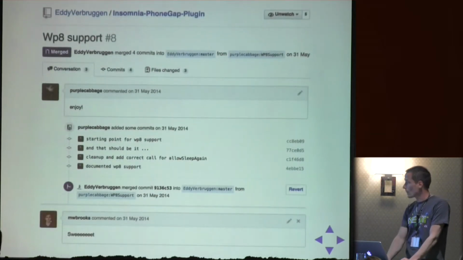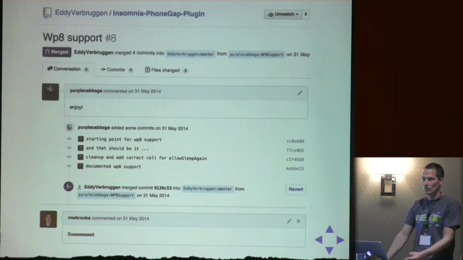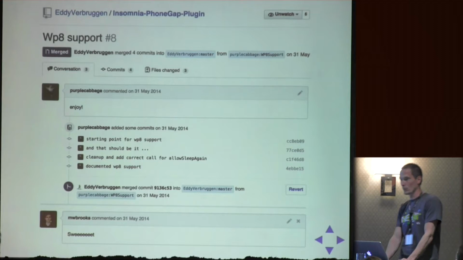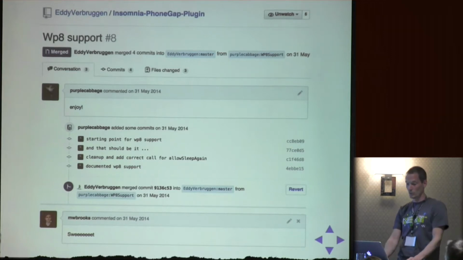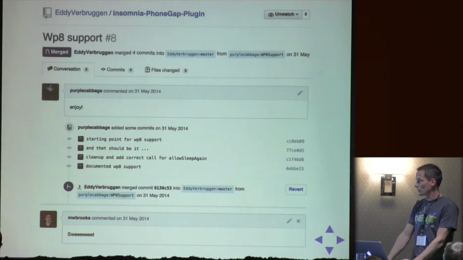And what happened was they wanted to release a Windows Phone 8 app at that time, and Insomnia didn't support Windows Phone. It only supported iOS and Android. And to be honest, I never ever wrote any code for Windows Phone at the time.